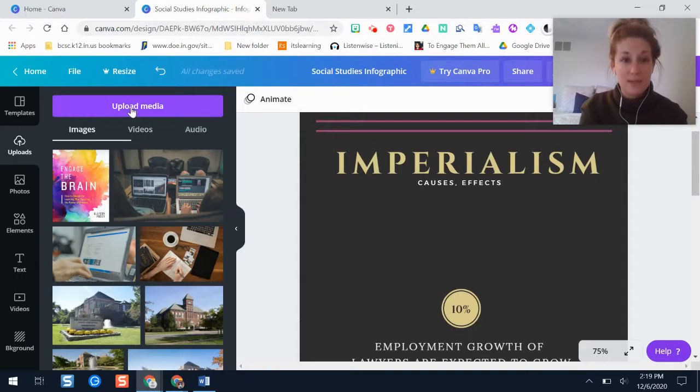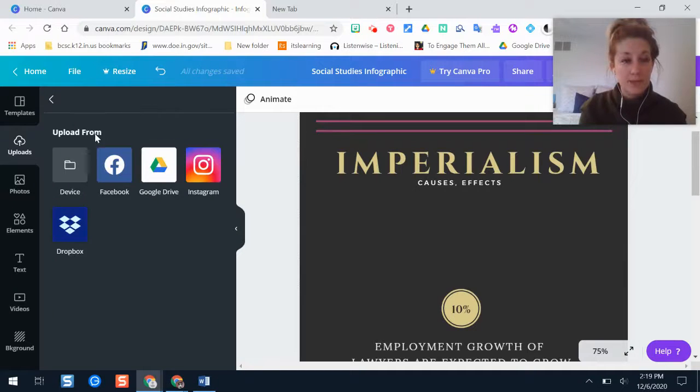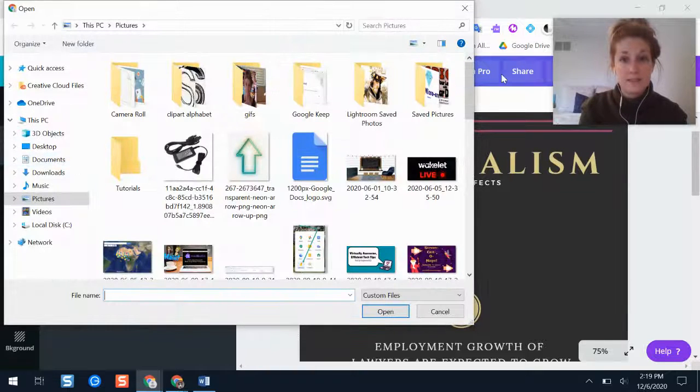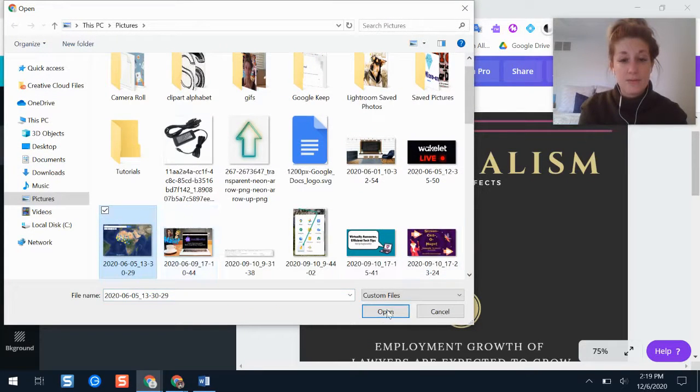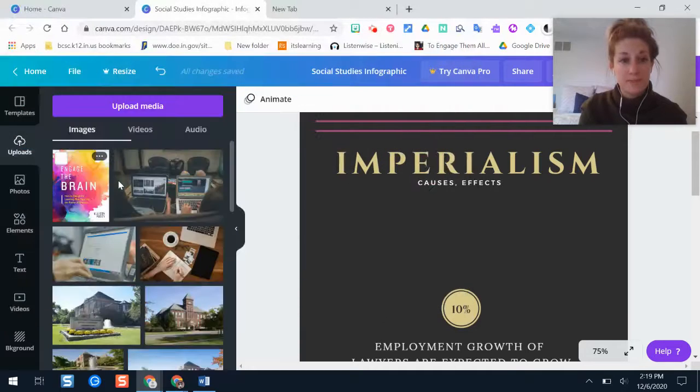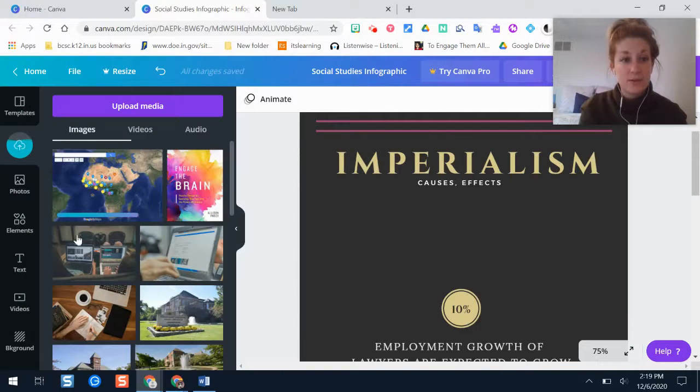So if I have a picture that's saved on my computer, I could do upload media. I can select my device or my Google Drive account for school. I'm going to click device, and let's say I want to add this map. So I'll click open. All right, and it saves it over here with all of my media.